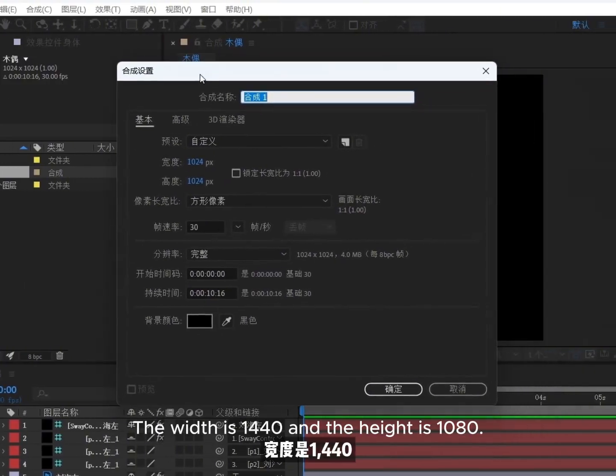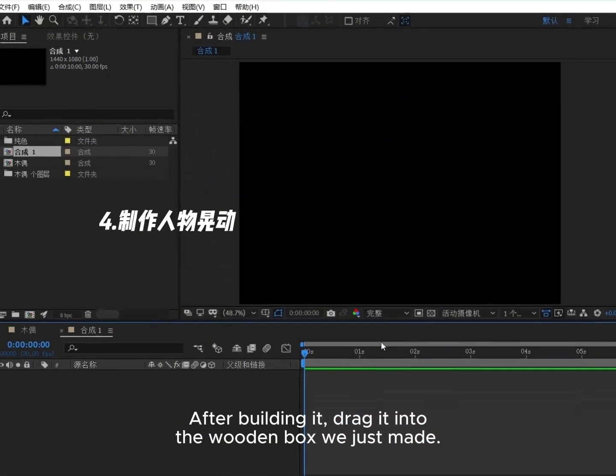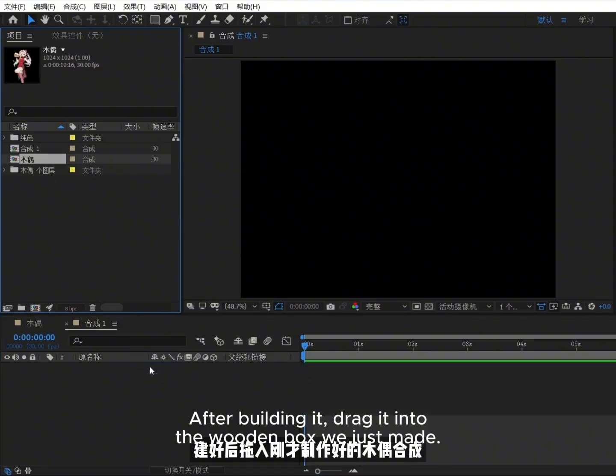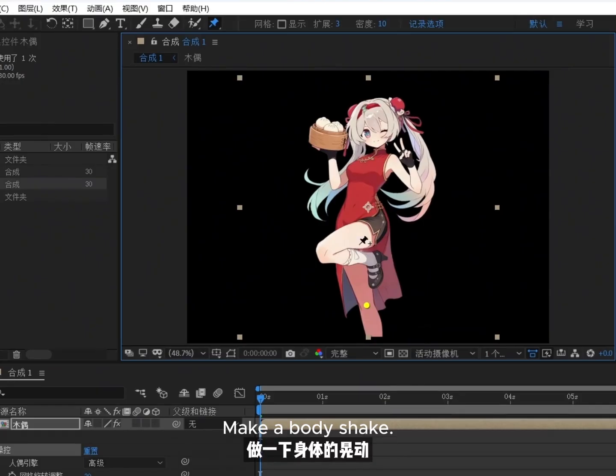to build another box. The width is 1440 and the height is 1080. The time has changed to 10 seconds. After building it, drag it into the wooden box we just made. Still use this control point to hit 3 points for it. Make a body shake.